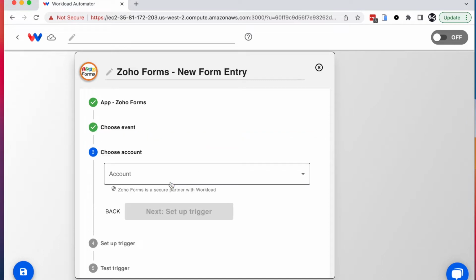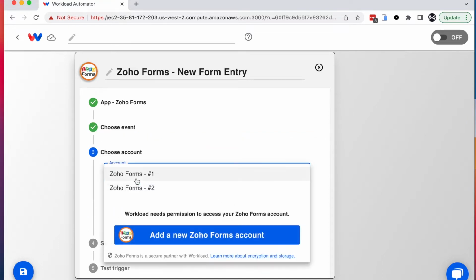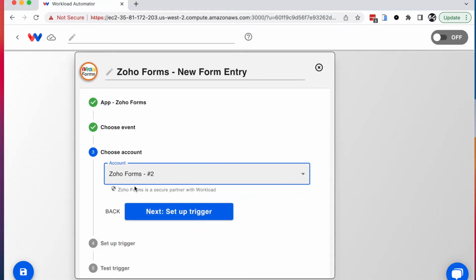We're going to choose our account next, and I have already authenticated my Zoho Forms account, but if you have not, click on the blue button here to add your account and go through the authentication steps to authorize Workload. I'm going to select my Zoho Forms number 2, and I'm going to set up the trigger now.